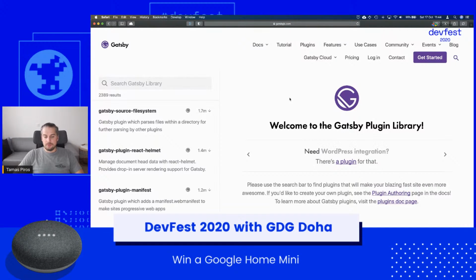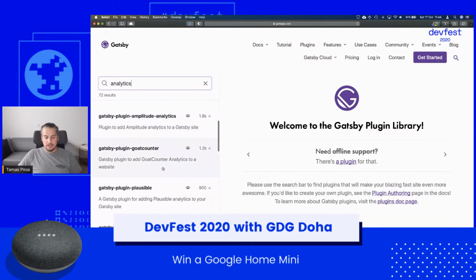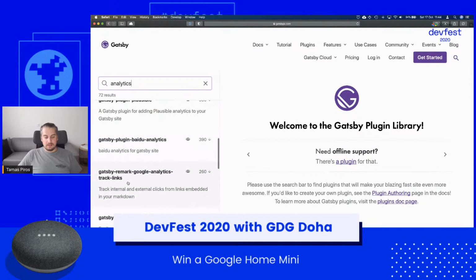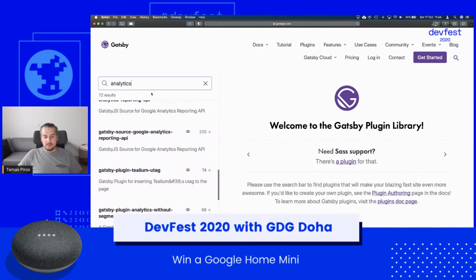So developers thought it would be a nice addition to add to Gatsby, and then they created a plugin for it. So for example, analytics. If I want to add any sort of analytics to my Gatsby project, I can use any of these analytic plugins like Matomo, Mixpanel. There's also Google Analytic Track Links. There's Gatsby Plugin Analytics. All sorts of analytic plugins that I can use.